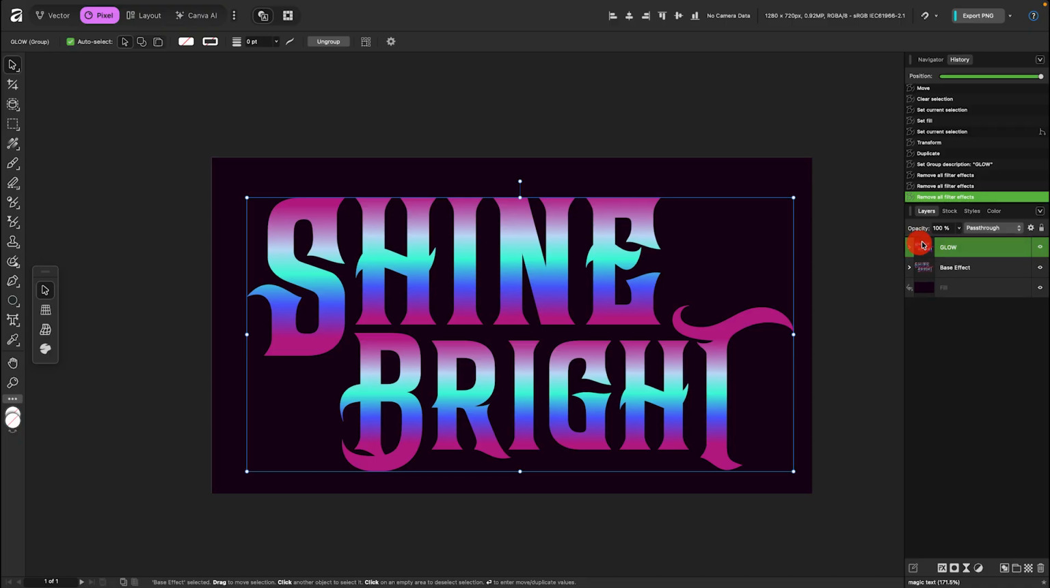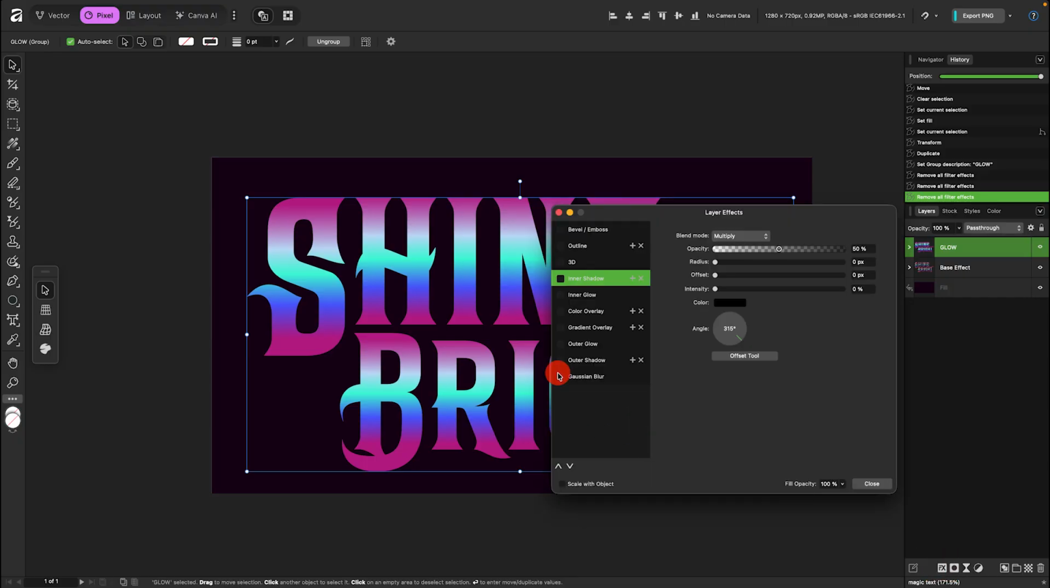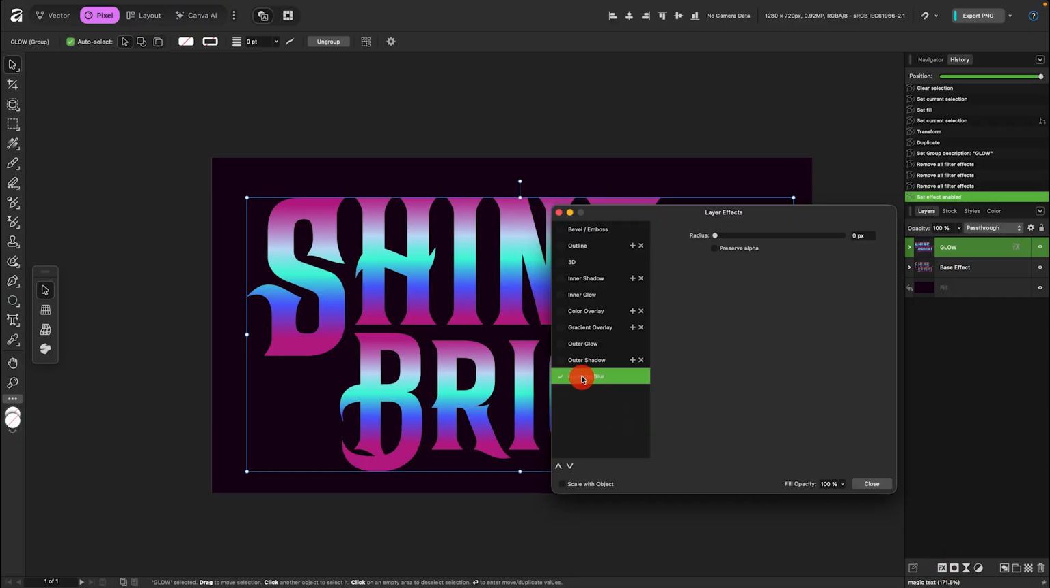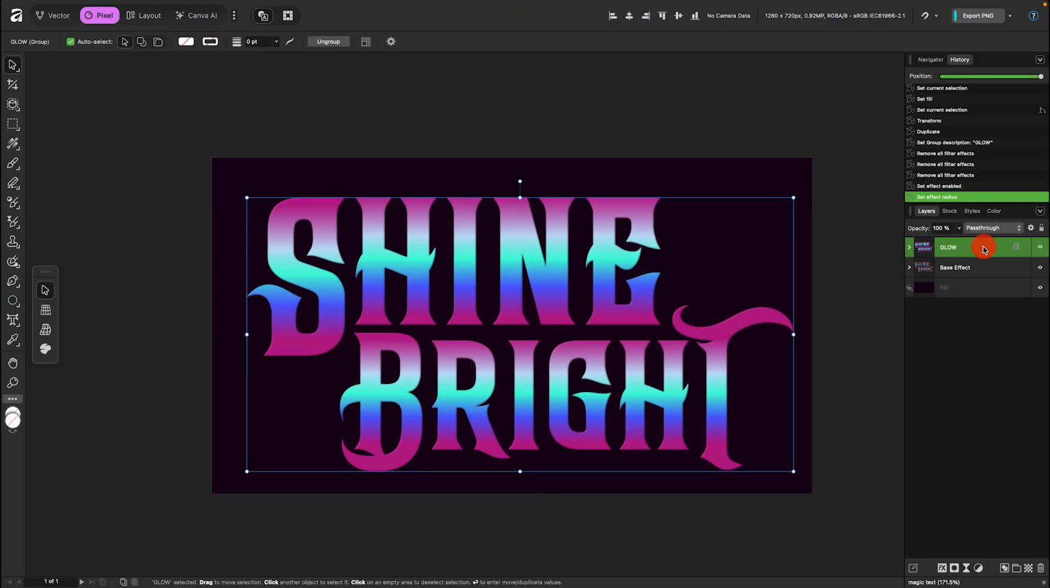Close up your layer, and with the entire group selected, click the effects icon at the bottom of the layers panel, and let's add a Gaussian blur to the entire group. And I'm going to set the blur to 1 pixel. Now use the key command, Command J, to duplicate this layer 5 times.